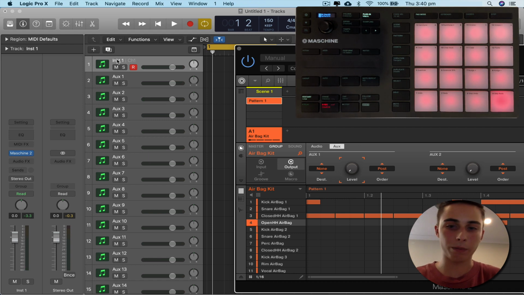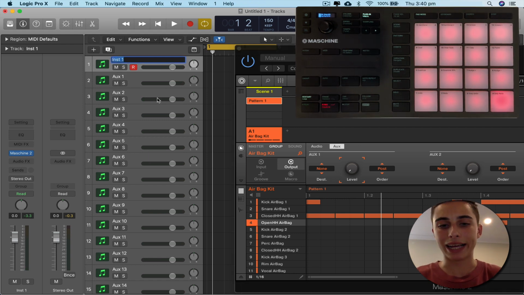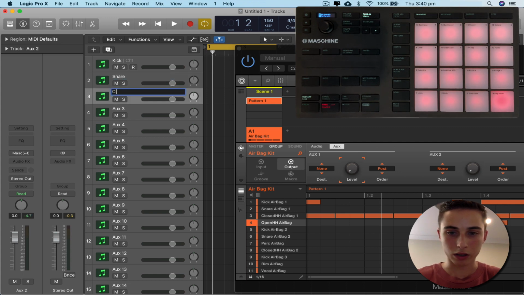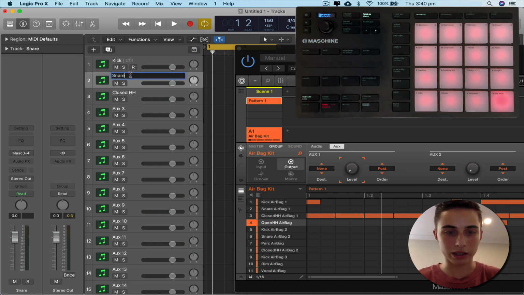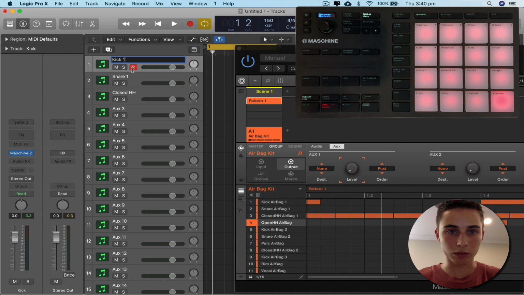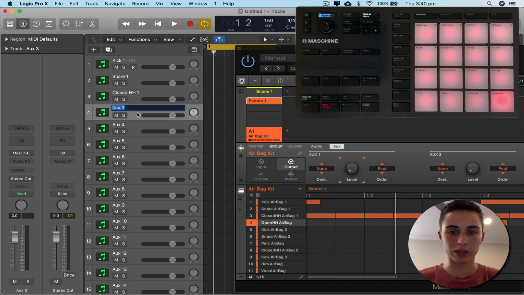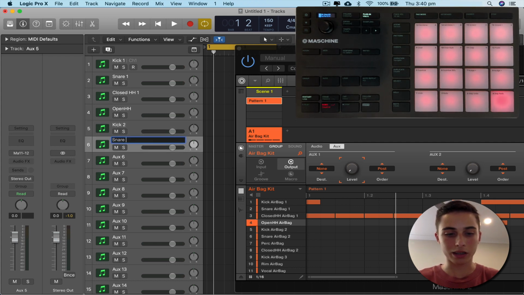Now, for convenience purposes, we're just gonna rename these channels: kick, snare, close hi-hat. This is snare one, by the way. Kick one. This is the open hi-hat. Kick two. And snare two.